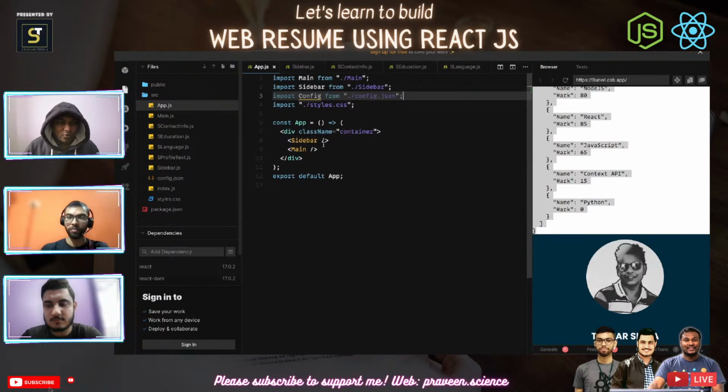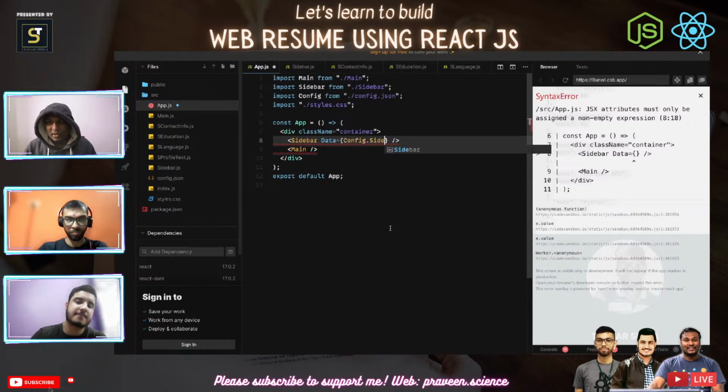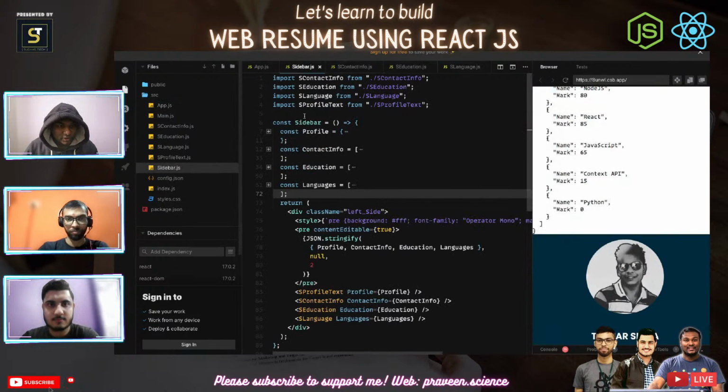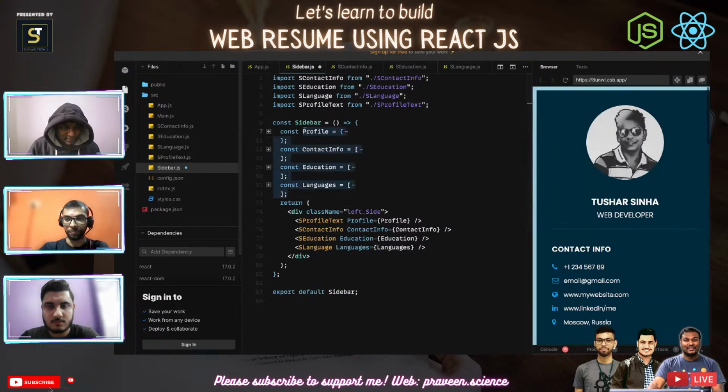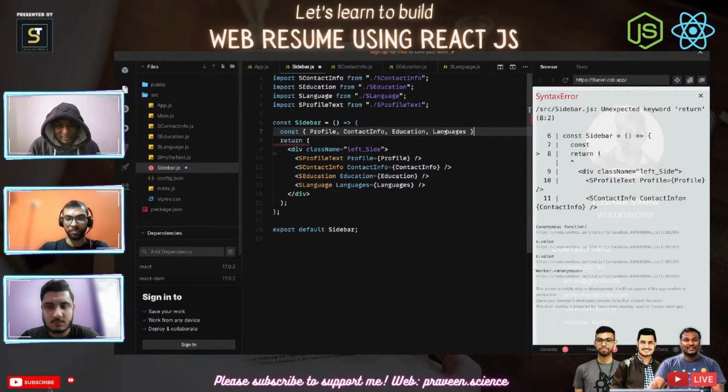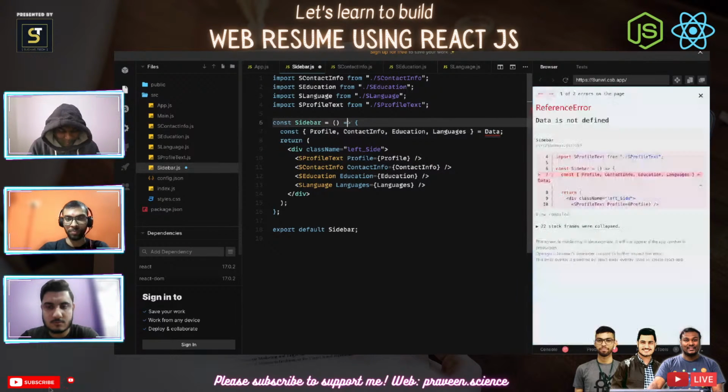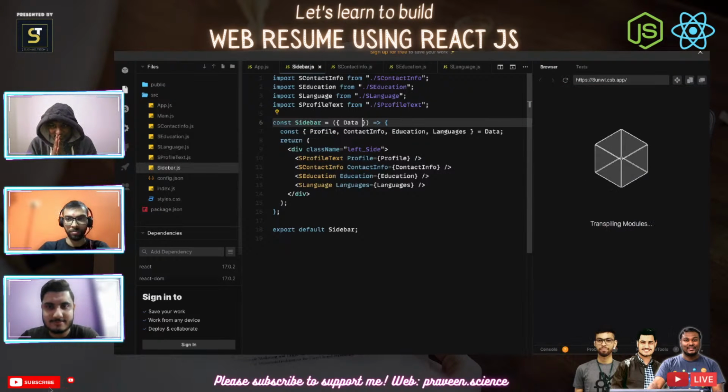Cool. Now here, we need to give a prop. We cannot use the sidebar the same way as this. So I'm just going to give data equal to config.sidebar. Okay. So now, instead of using so much code like this, get rid of this one. All these 4 things will be coming from config. It all looks like this, but is equal to data. And where is this data coming from? Props. Boom. Works. There you go.